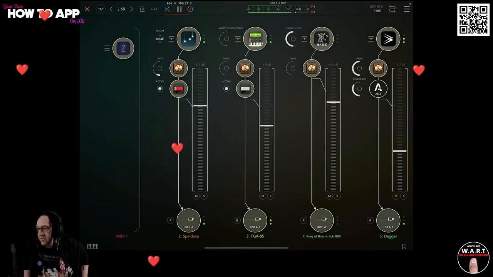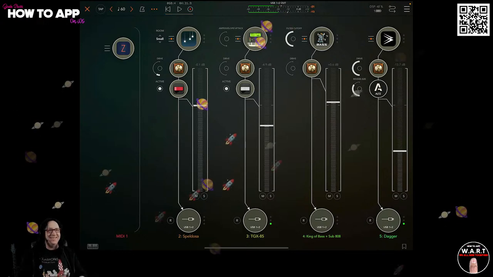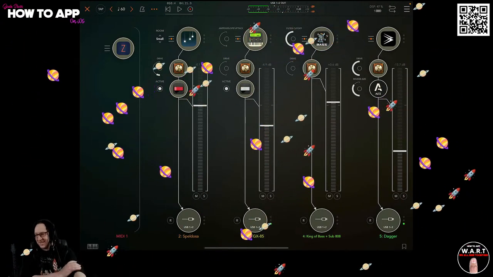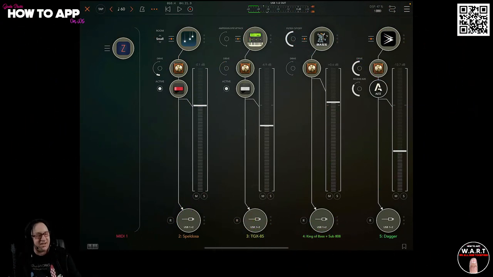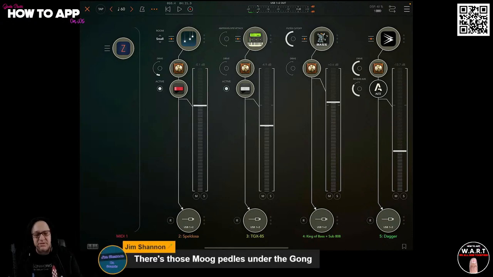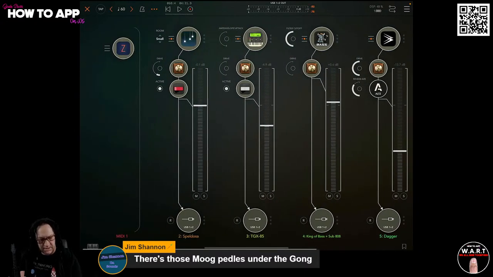Beautiful stuff. All right, let's hit the stop and see how this ends. Lovely stuff. So we've got a selection of pedals here. Yes, Jim, you're right. Well spotted. So there's a couple of Mooga Foogas in there. But every one of these sounds has a gong amp connected to them.